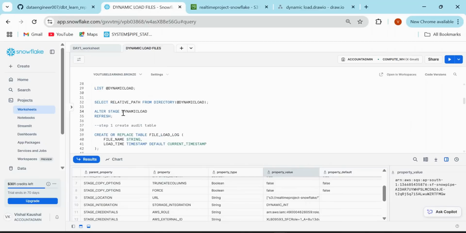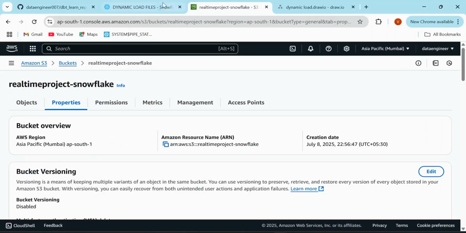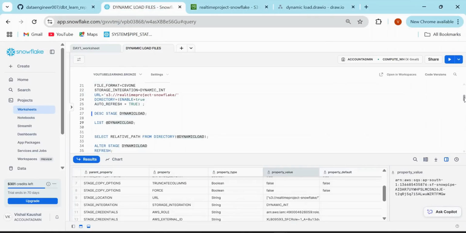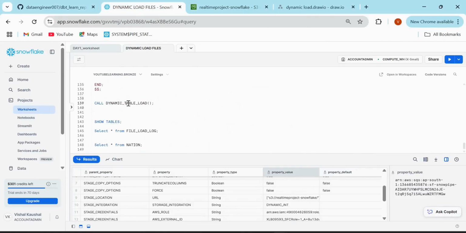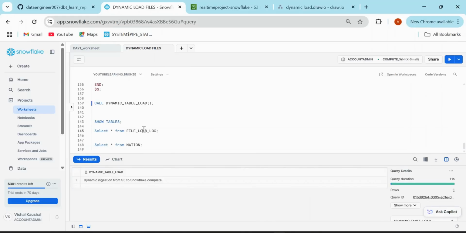But because we are making a completely automated pipeline, make sure you are describing the stage, writing auto refresh equal to true, and then adding an event notification in your bucket. And now let me run this procedure one more time. This should have one more folder, one more table called supplier. In customer, we should have more than 126K records, and in the file load log, we should have 5 entries. Let's see that.